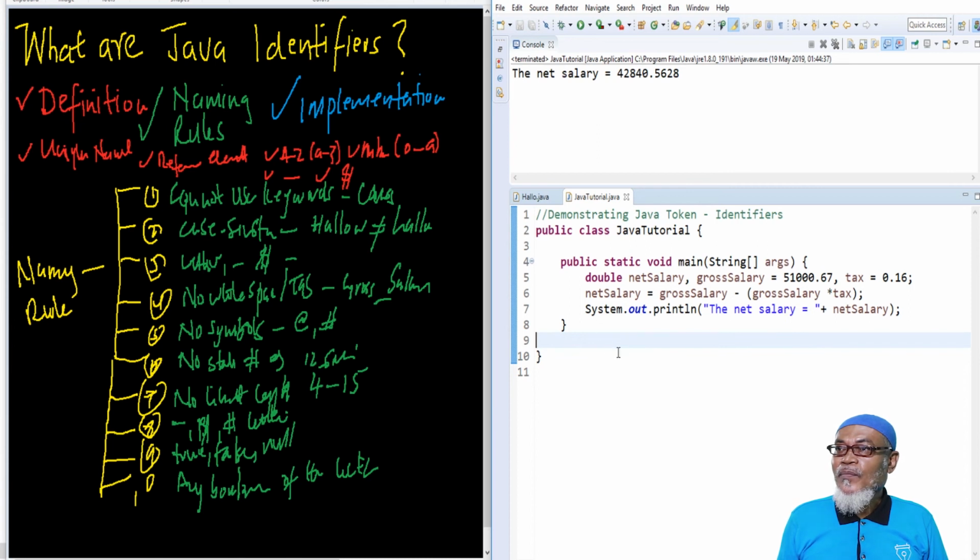And when you come up here to System, it's the name of a utility, and println is the name of a method. So basically that is how we have demonstrated what we call an identifier.